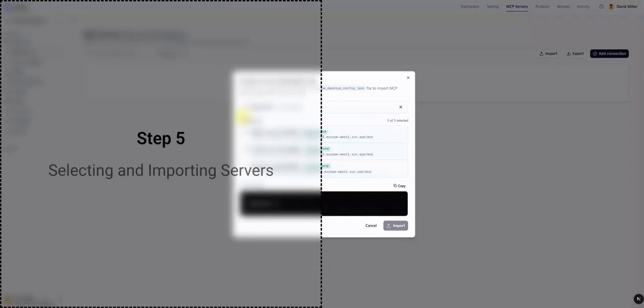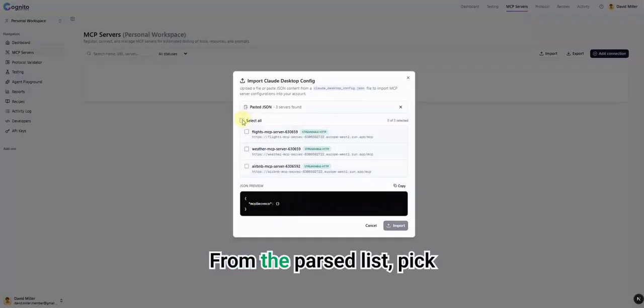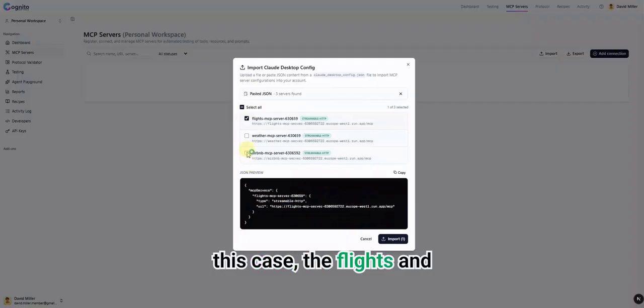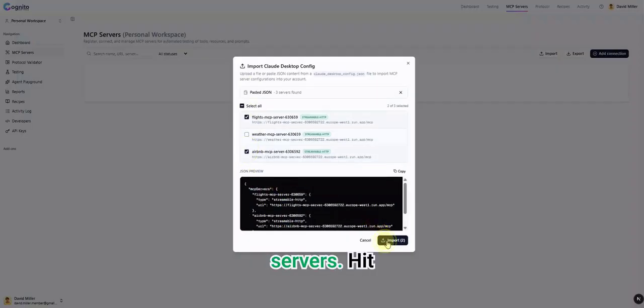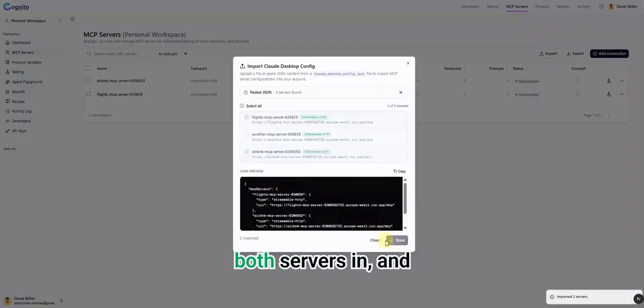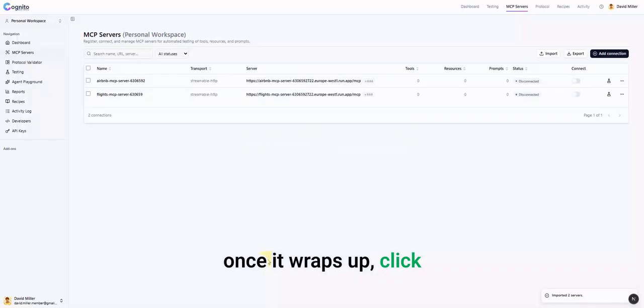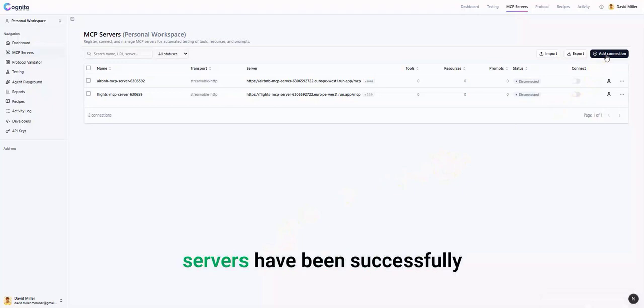Let's move on to selecting and importing servers, where we'll choose which servers from the config we want to bring into our workspace. From the parse list, pick the servers you actually want to bring in, in this case, the Flights and Airbnb MCP servers. Hit the import button to pull both servers in, and once it wraps up, click Done to close the dialog. You'll land back on the MCP servers page where both imported servers now show up ready for the next step. The servers have been successfully imported into your workspace.